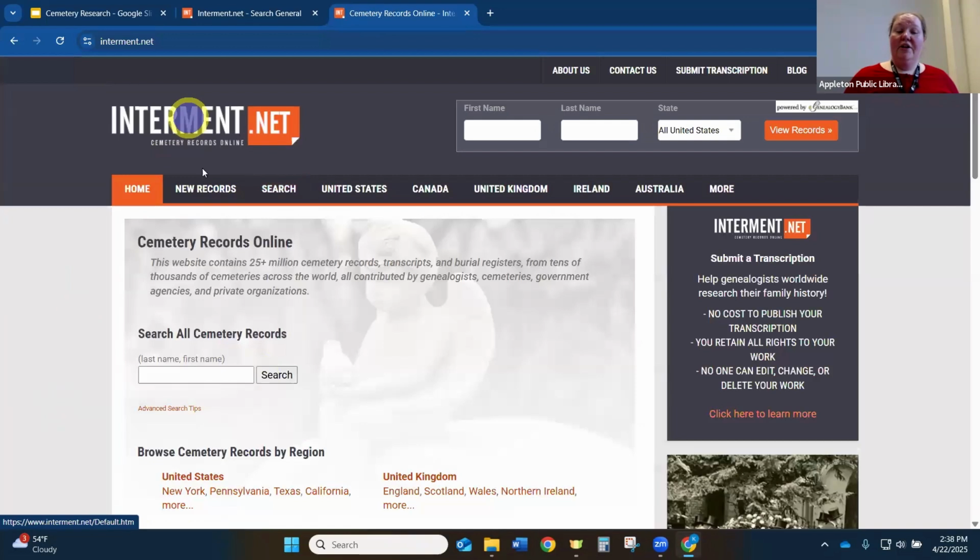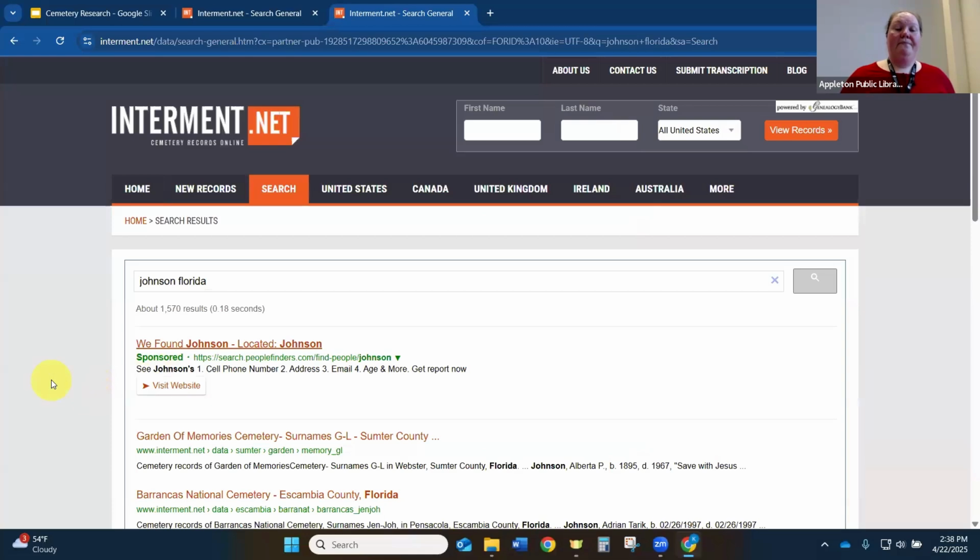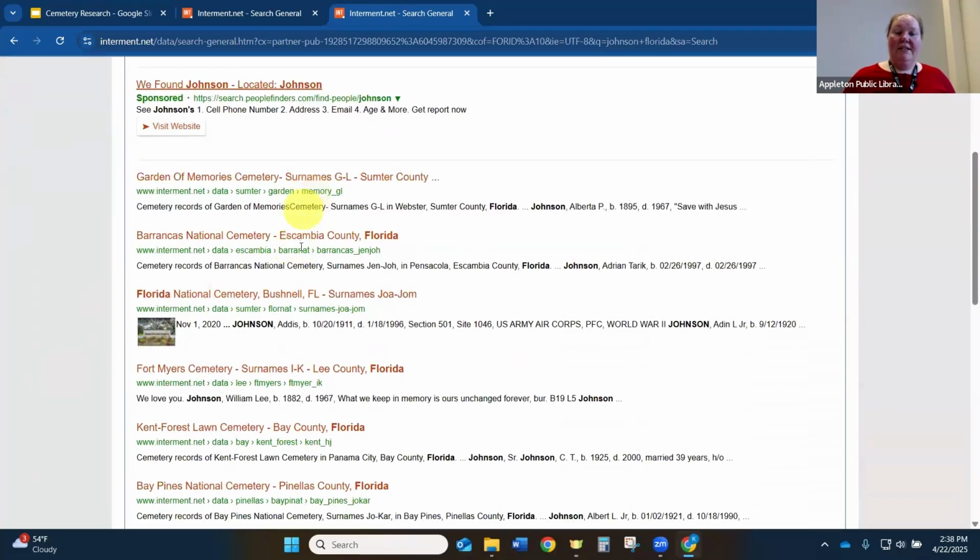Another way you can search in here is by surname and by location. So for example, I could put Johnson and Florida. So say I want to find all the Johnsons in Florida in the records in here. And again, I can search and see all these that are in here that have that surname and that are located in Florida.